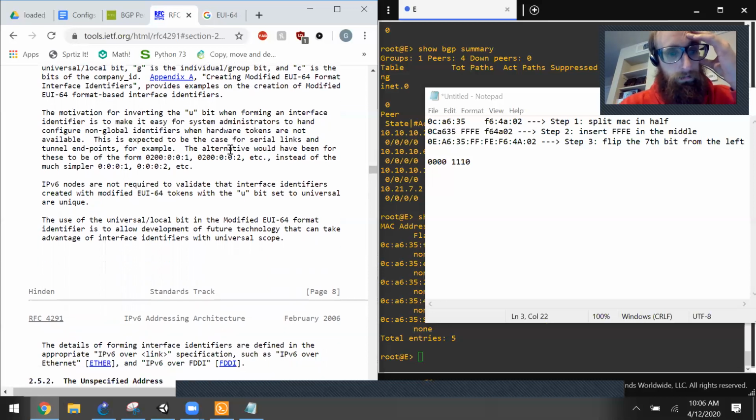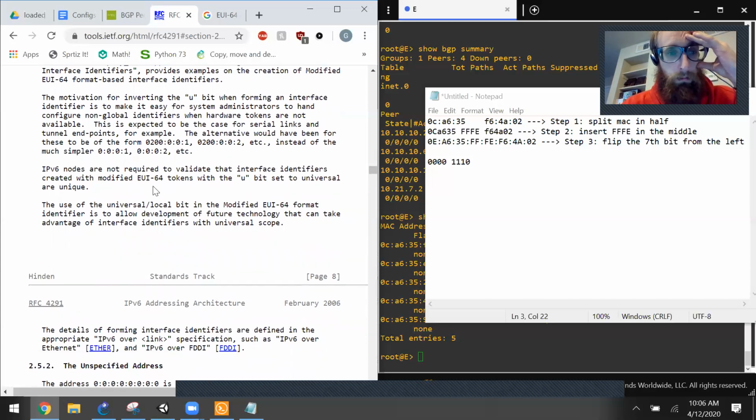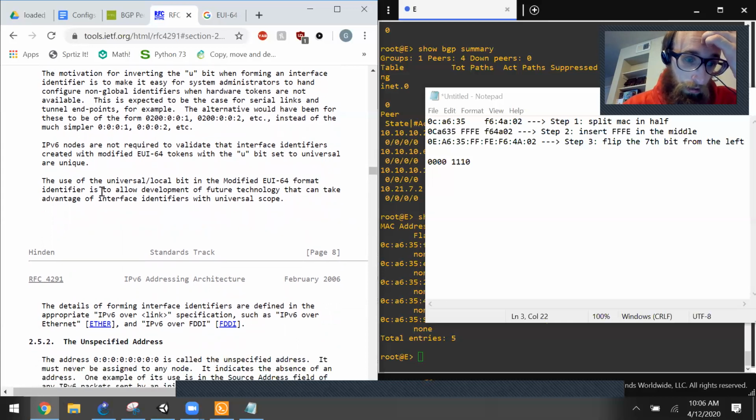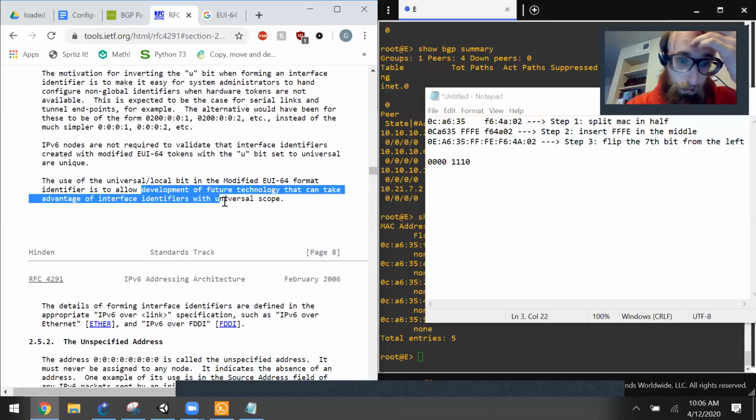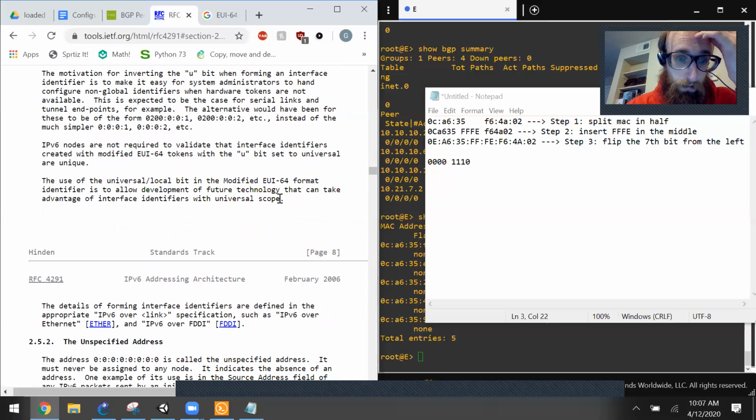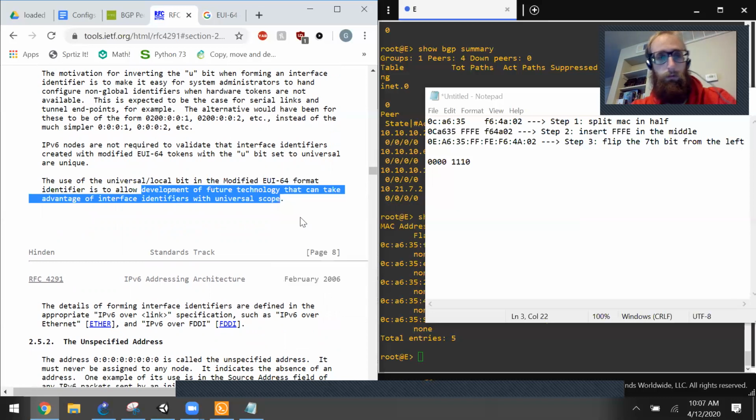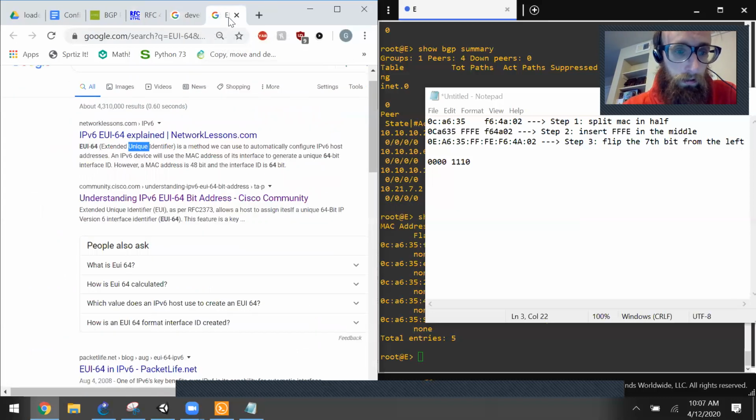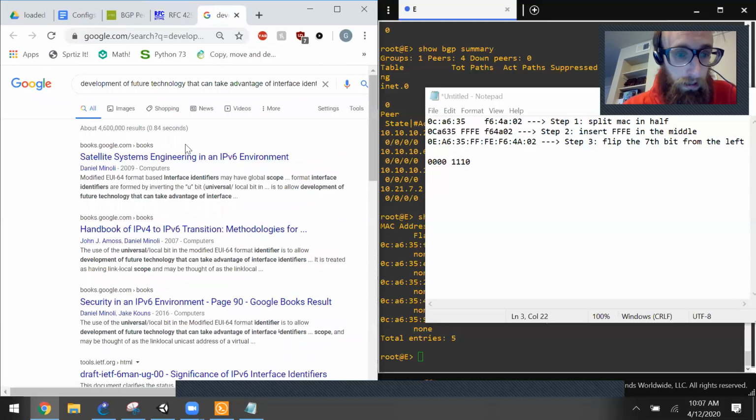But one final thing before moving on with the exercise I would like to do is just Google development of future technology that can take advantage of interface identifiers with universal scope. I mean, there'd be some interesting results associated with that. So it looks like satellite systems might be able to do that.